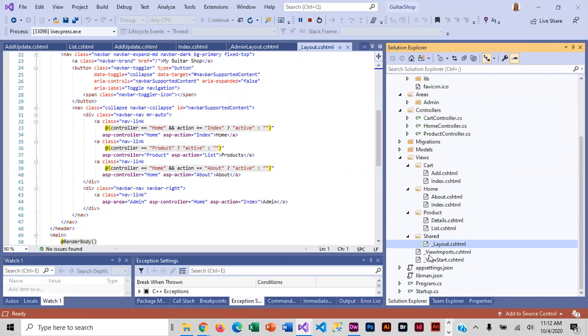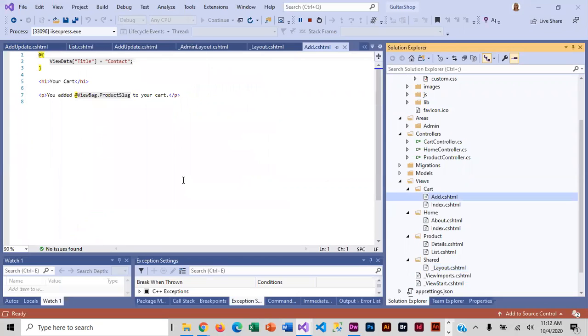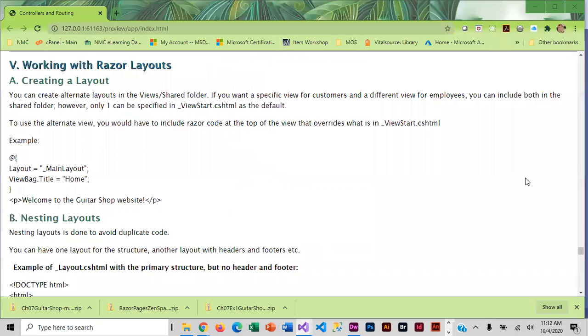Okay. If you wanted to use something besides the default, then when you have a view at the top, you do need to tell it which layout that you want to use using the layout statement. So you just say layout equals, tell it which one you want. Okay, and then you can have multiple layouts within your regular shared folder.